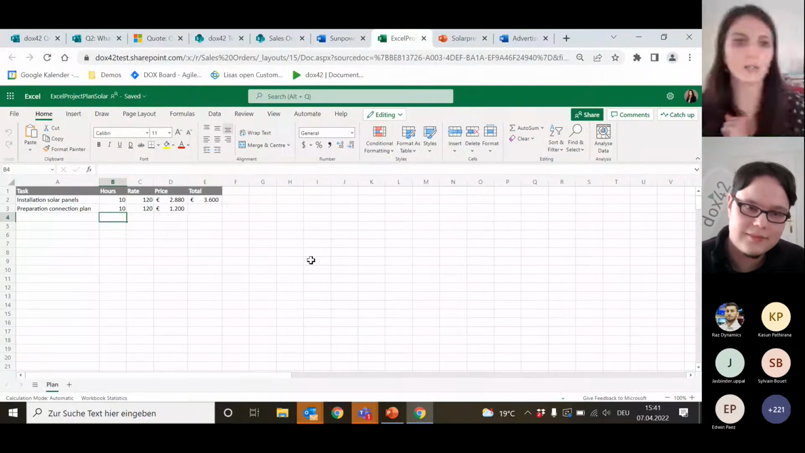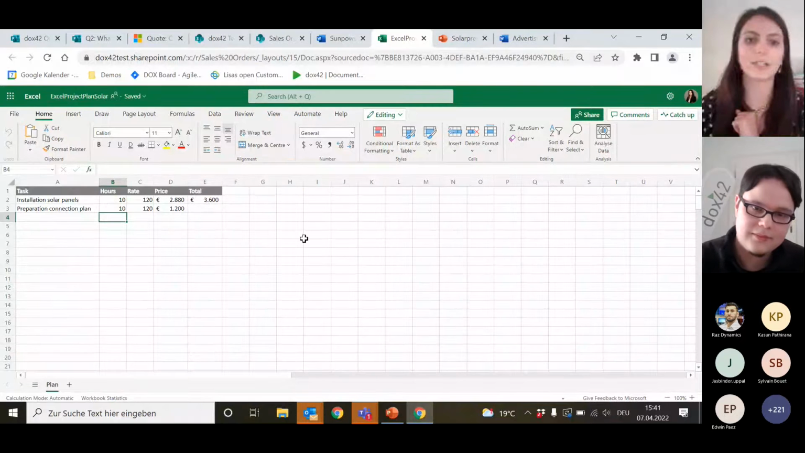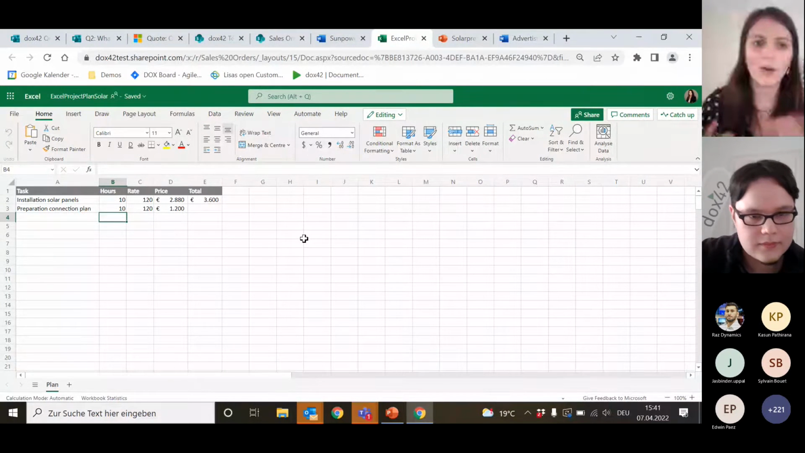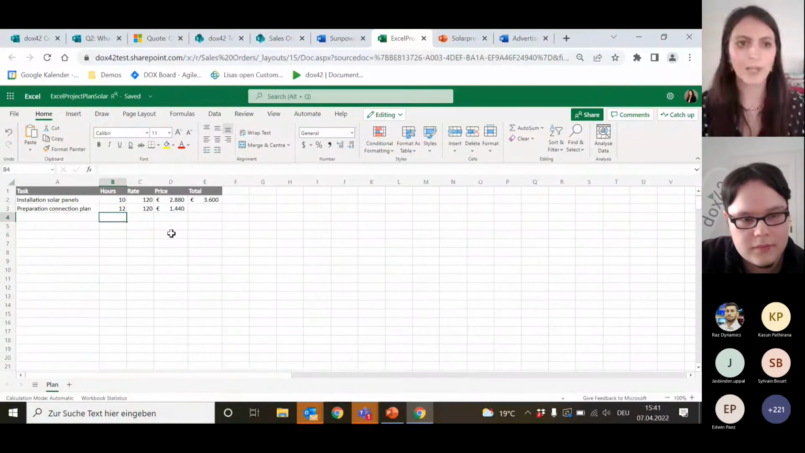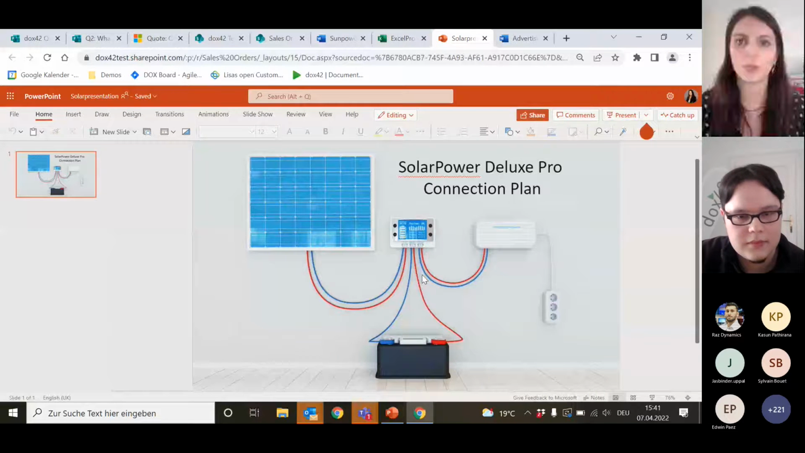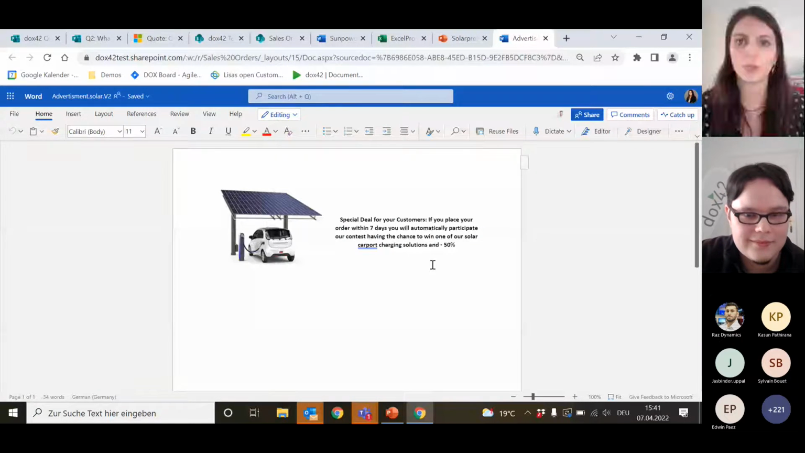Here we have an Excel project plan, for example. The service team doesn't have access to our FO or to our CE. They just calculate something in Excel, like how much the installation would cost. We have a PowerPoint slide where we want to integrate some explanation. And then here we have another Word document.